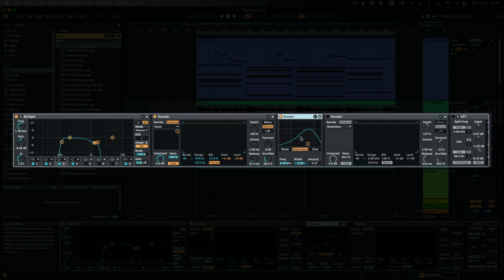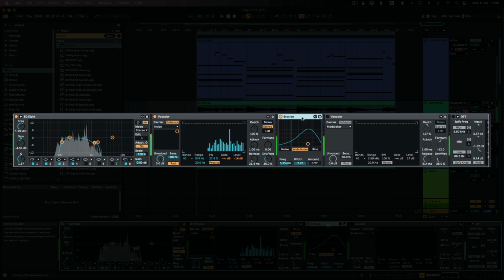After this, I've added a little bit of erosion in the white noise setting, width at 2.26 and amount at 0.27. This is a very small amount of noise, and again, it's just to add that sort of lo-fi grit. It's very, very subtle. If I wanted to increase it, again, apply that to taste.